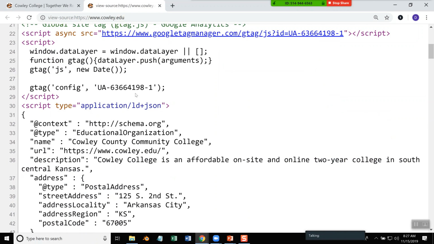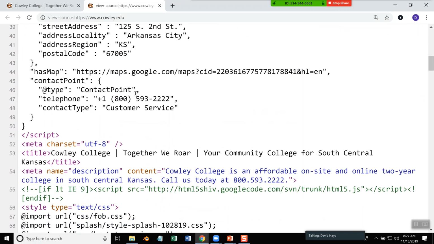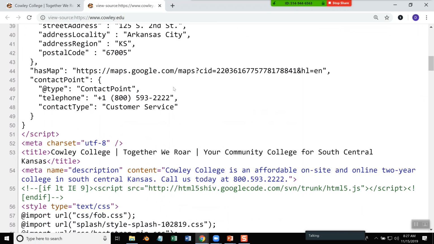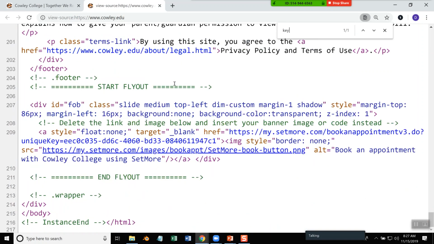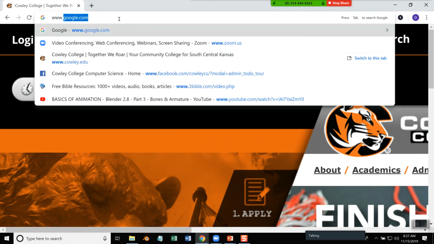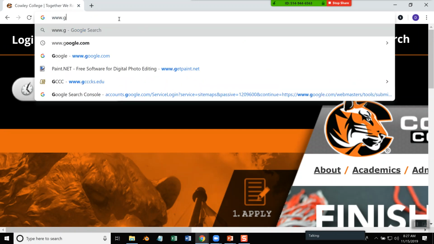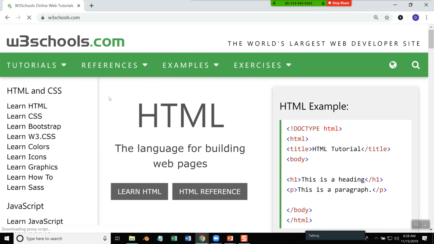I don't think ours has anything specific about keywords. Well, here it is down maybe. Let me search for it. Key. No, it's probably in a separate file they bring in. Let me find another site. View page source.